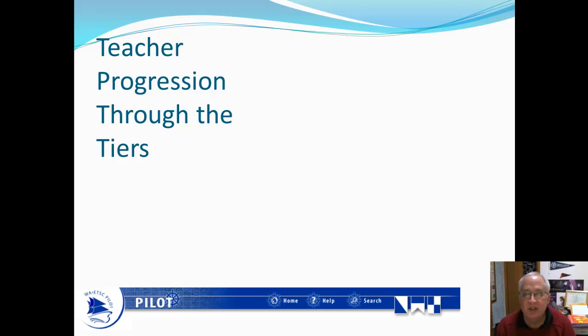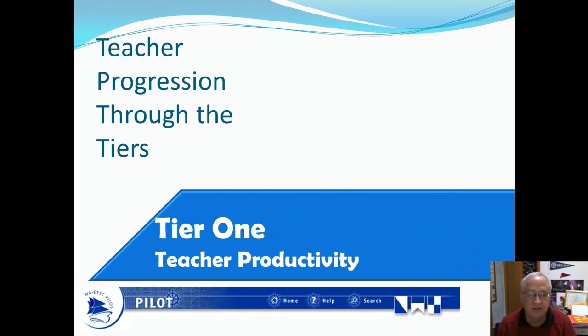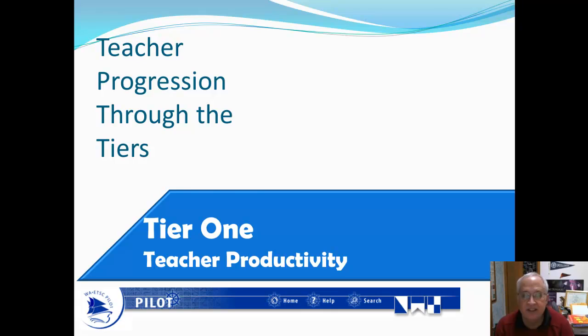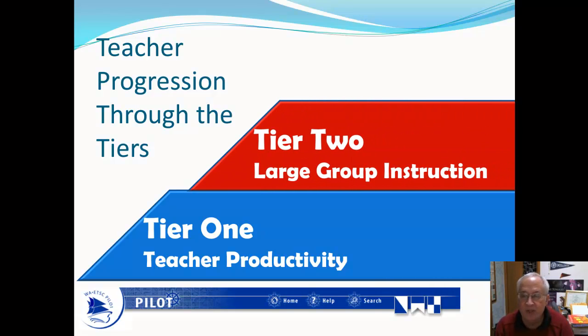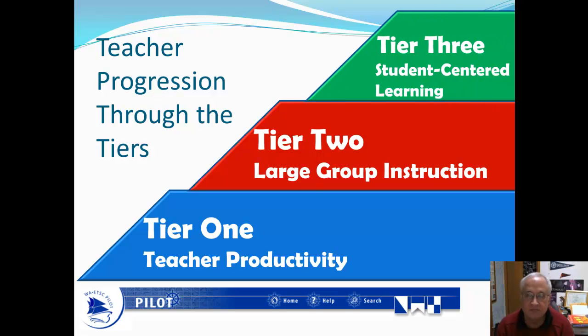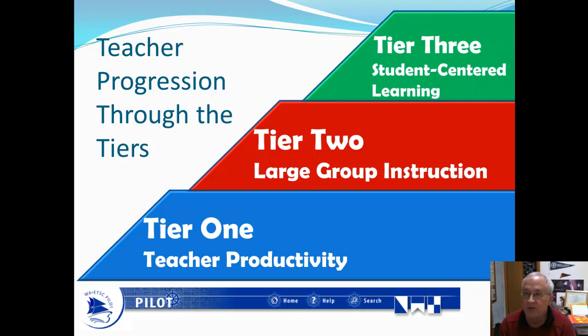Getting a little deeper into the details of the progression through the tiers model, we might describe teachers involved at Tier 1 and getting involved first, and then at some point when they're ready, they would start utilizing technology in large group instruction, and then a smaller group would be involved in using technology in student-centered learning.